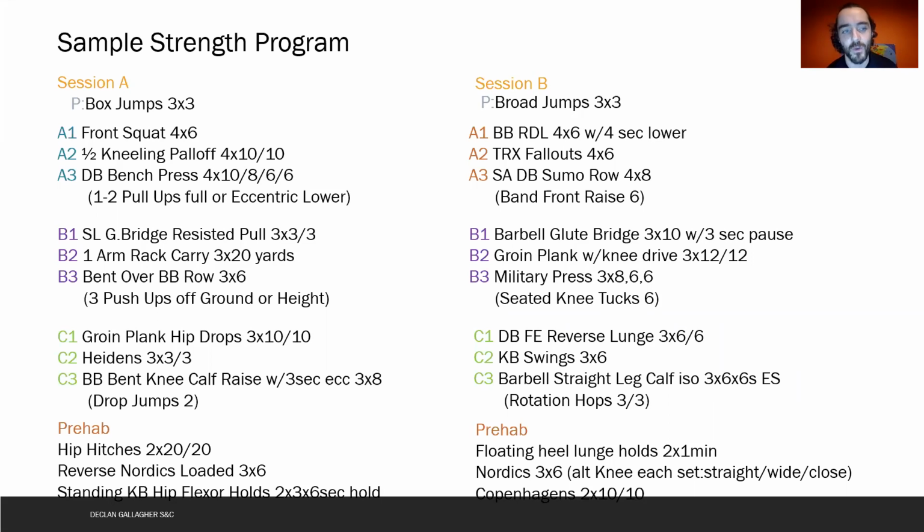So again, the whole idea here is we get all these movements in to create the stimulus to be an athlete. And this will aid their sport because they're more robust, less likely to get injured. Helps their speed, helps their acceleration. And then at the bottom, our prehab is just trying to mitigate the risks that they face by being an athlete.